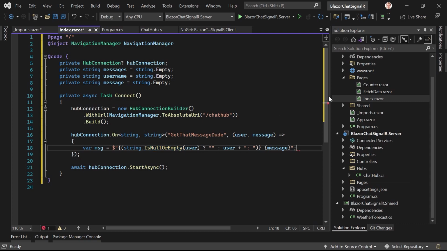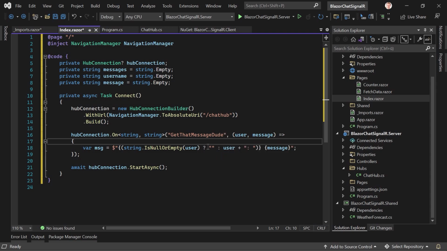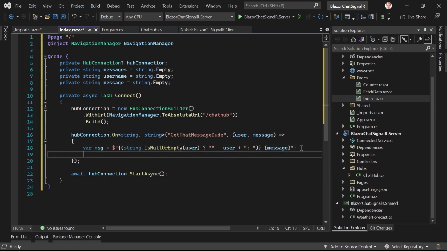Okay, I hope this makes sense. So if we get a username and a message, then we display user colon and then the message. And if the username is null or empty, and this actually happens when a user connects, then we only want to display the message, which is then user connected, right? Otherwise, we would see an empty space and a colon and then the message, and this does not look very nice.